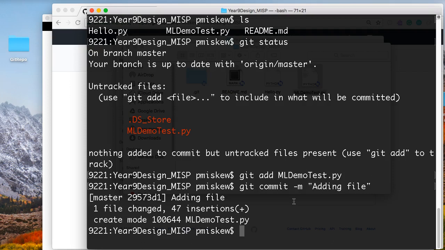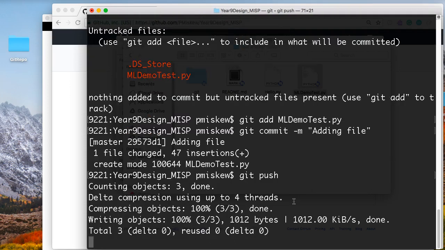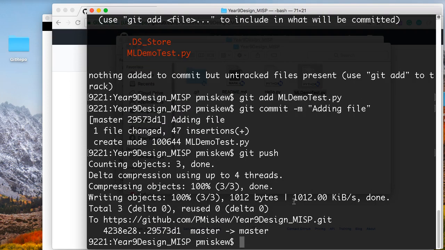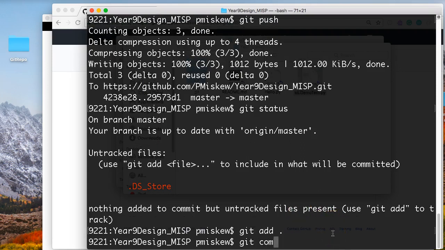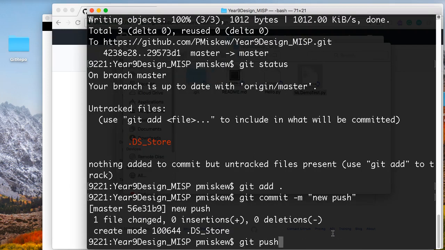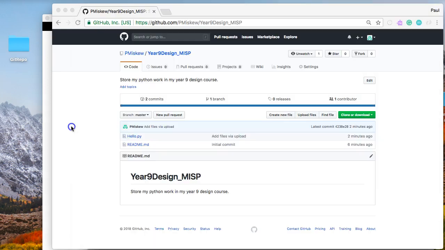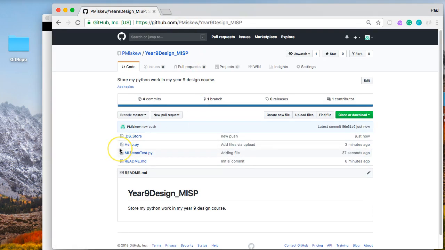Perfect. So it's added the file, and now it's ready for me to push that, and I say git push. What that does then is push those files up to my repository, and they are now in sync. They are the same. And if I do git status, it says nothing to commit. So let's do git add dot, git commit -m with a message, and git push. There we go. So now if I come into here and hit enter, there it is.